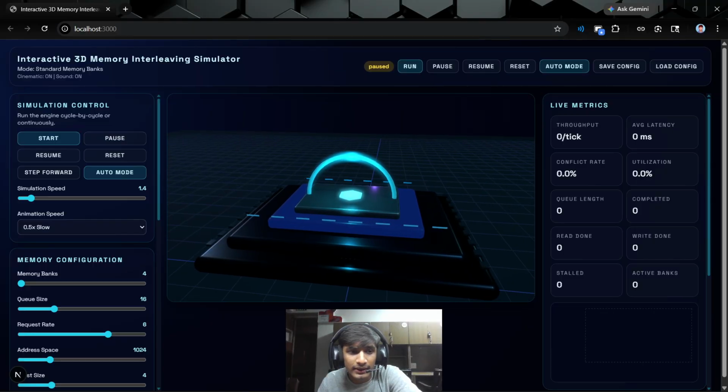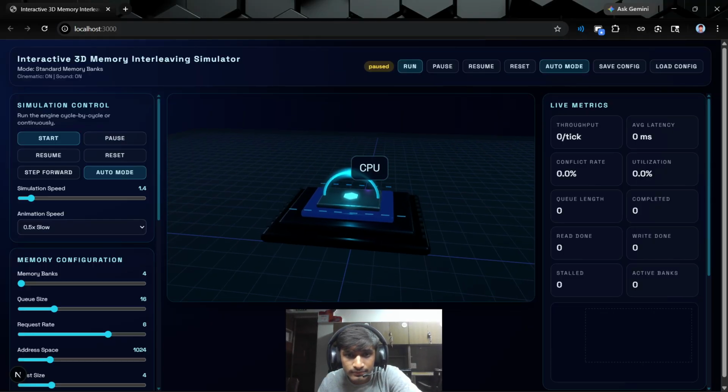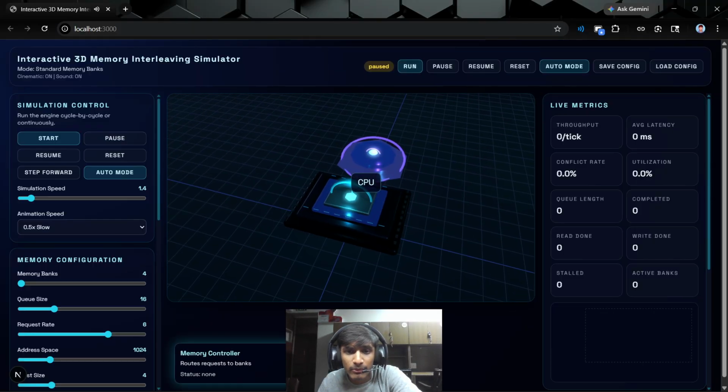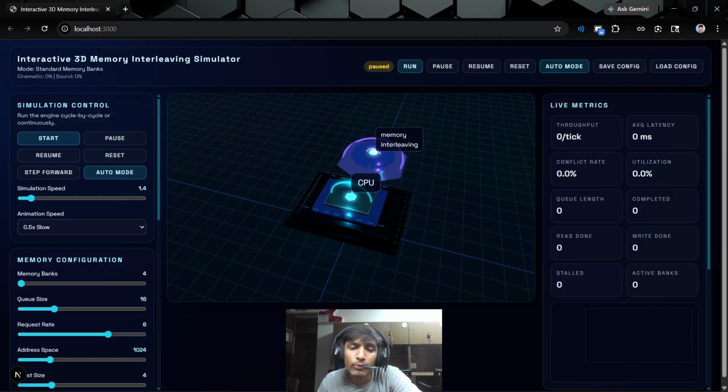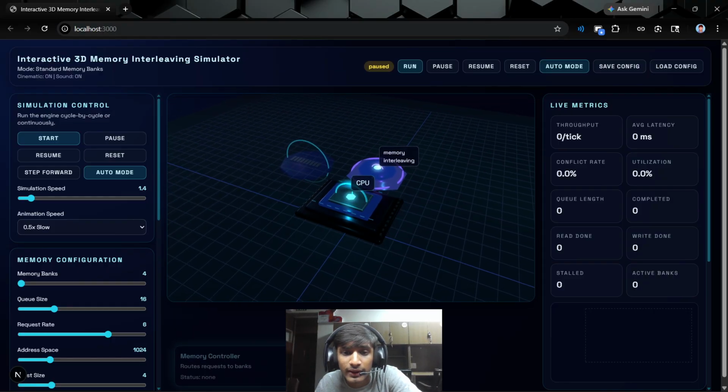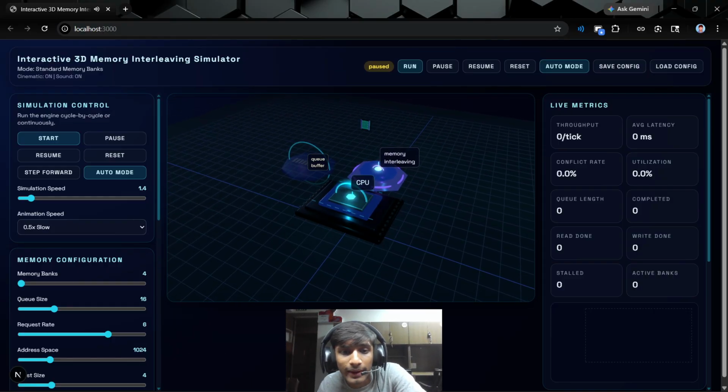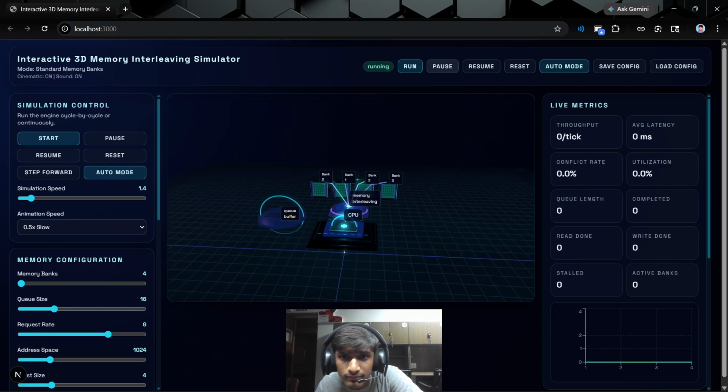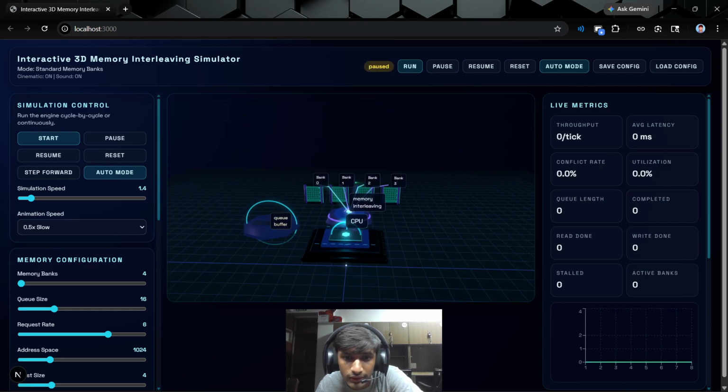So there is one CPU first, and there is one memory interleaving unit, which is also called the memory controller. It controls which bank the data will go to. This is the queue buffer. These are multiple banks. We will pause this simulation first.